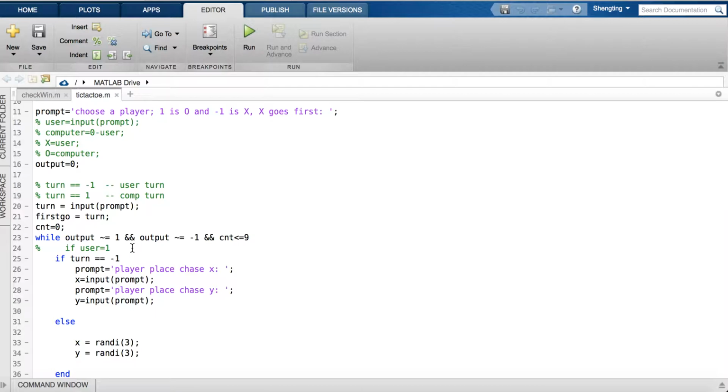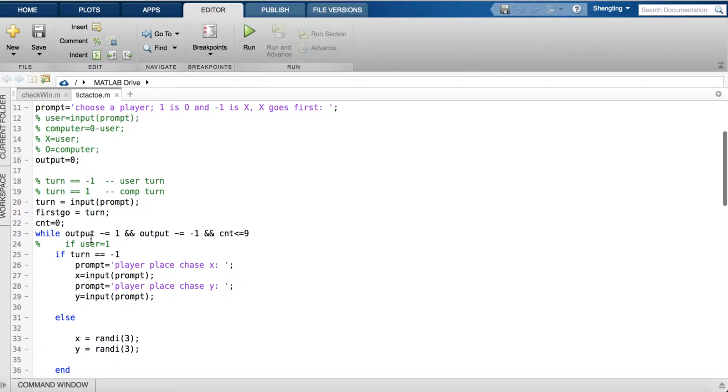But before we ask the player for input, we have to make sure that the spot they choose is actually empty. So we take the spot the player chose and make sure it's not equal to 1 or -1. We said earlier 1 is O and -1 is X, so that spot has to be empty. In that case, we can let the player place a dice. At the same time, this loop cannot run more than 9 times, because that's the maximum amount of times a human user can play.